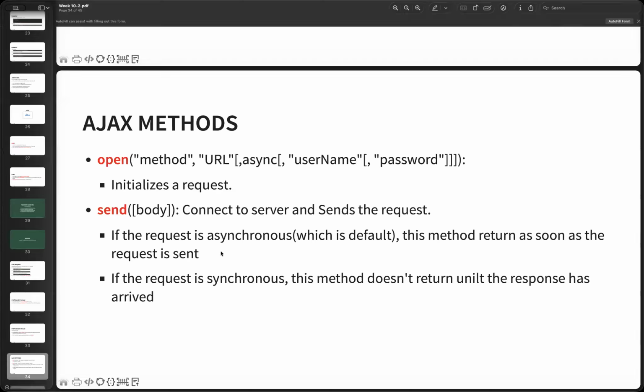If the request is asynchronous, which is the default, we will return once the request is sent. You will see that we have async and await. Later you will see some code, because when we are loading, that's why we need useEffect, waiting for the return of data. If the request is synchronous, then this method doesn't return until the response has arrived. So you need to be careful, but by default we are always doing it asynchronously.